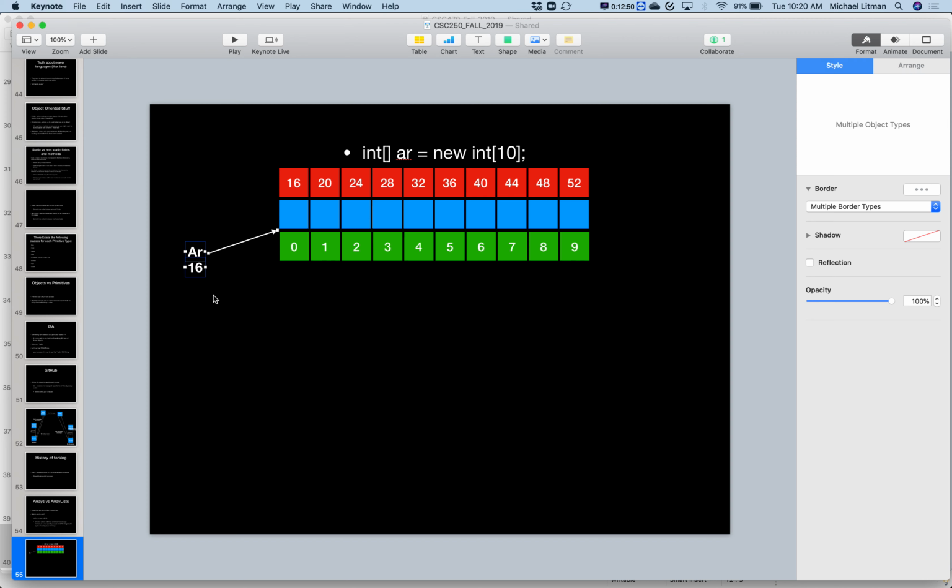Go ahead. Quick question, do the memory addresses go up in sequential order, or is it random?